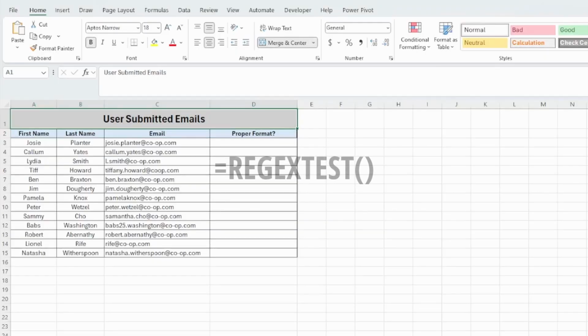For our first example, we're going to use the REGEXTEST function. And what this does is it takes a specific text, and if somewhere in that text it matches our regex syntax, it'll return true, or else it'll return false. And this is helpful in situations where you want to make sure things are in the proper format.